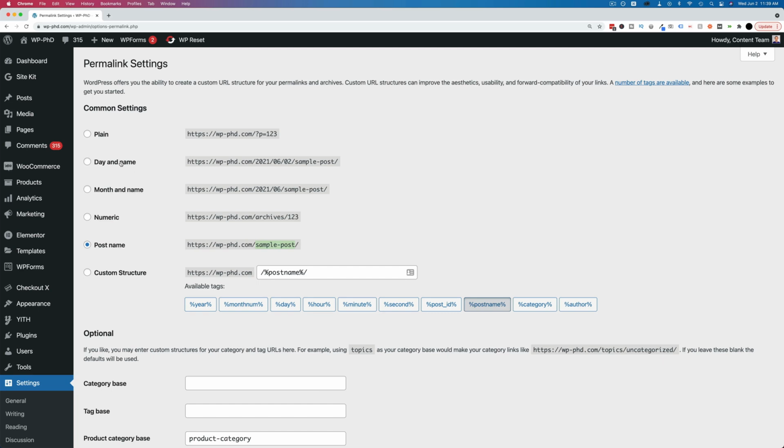Another option you might want to choose if you have a site that publishes a lot of content that gets outdated quickly, like a news site, is you might want to choose day and name or month and name. It's going to include the year, day, month, or just year and month in the URL, but only do that if you have a really big site. And even then, you might want to consider not doing it, because post name is the best structure.